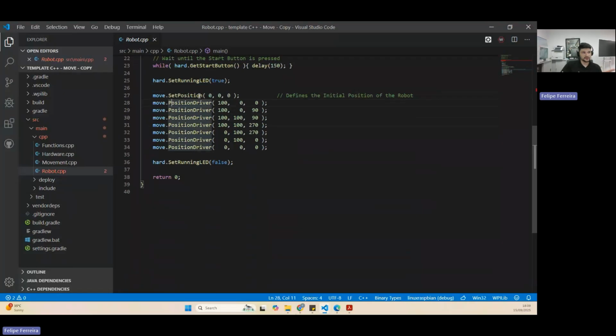I set my robot position to 0, 0, 0. First 0 here is X, second is Y, the third one is my robot angle. If my robot angle is 0, it means that my robot is aligned to the X axis. Okay? Then I do position driver. Position driver is a common name for the function that you drive a robot, that will make a robot go from point A to point B. So in this case, I will go from point 0, 0, 0, and I'm going to move to the point 100, 0, 0. Basically, my robot moves straight following the x-axis.